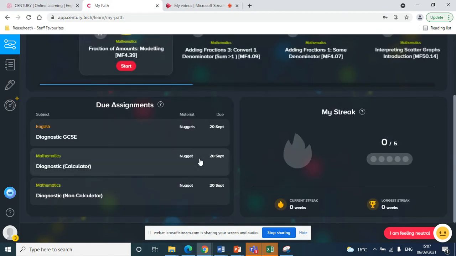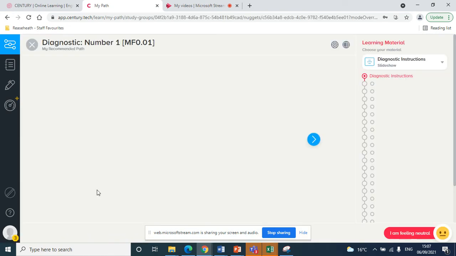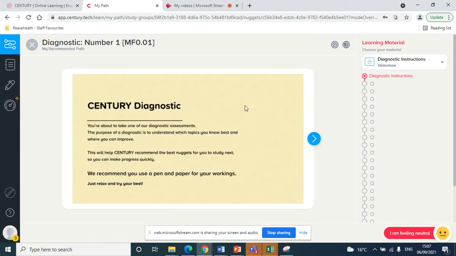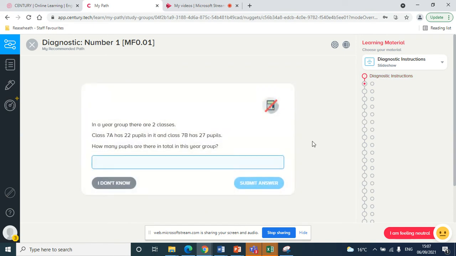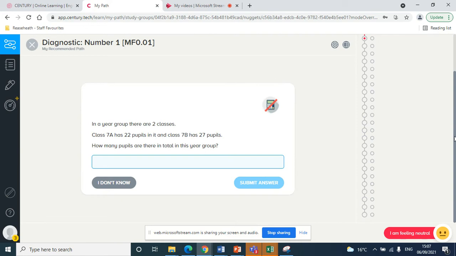Now, for maths, as you're probably all well aware, there's a non-calculator and a calculator part. You need to complete both of them in order for Century to have the most appropriate information for you. Once again, read the instructions and then get straight into the questions. Tackle them to the best of your ability. Show Century what you can and can't do.